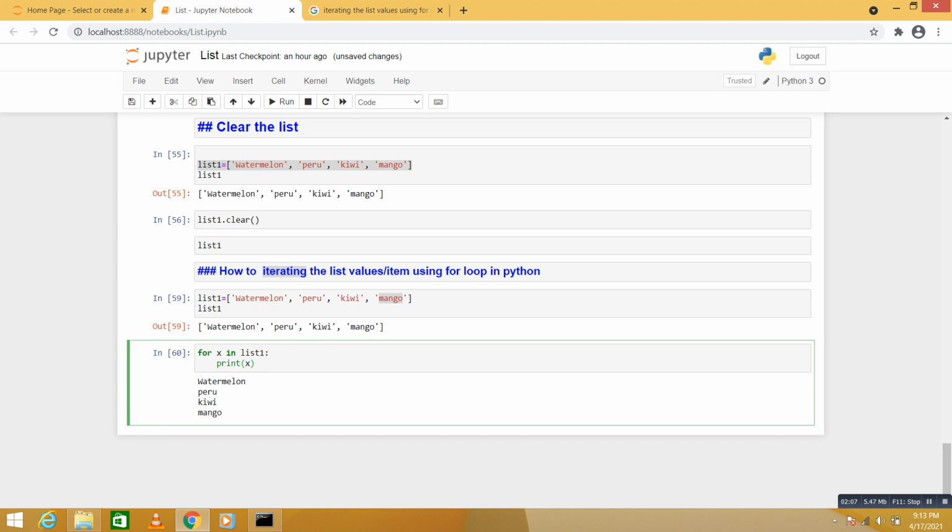So basically, by default the loop first checks the complete length of the list, and then one by one it iterates until the end of the index. That is the way it works.